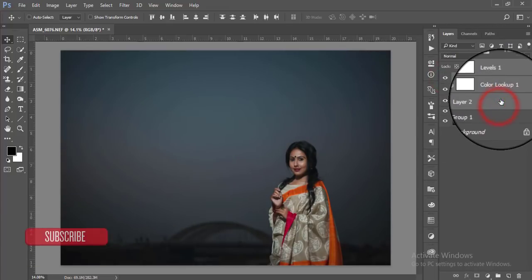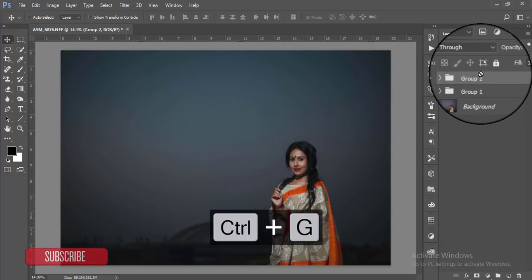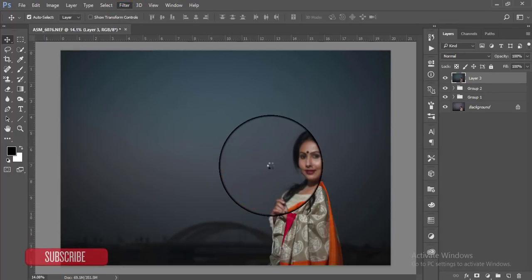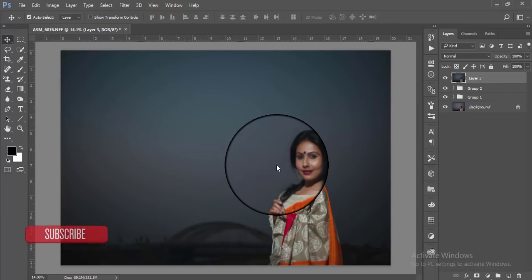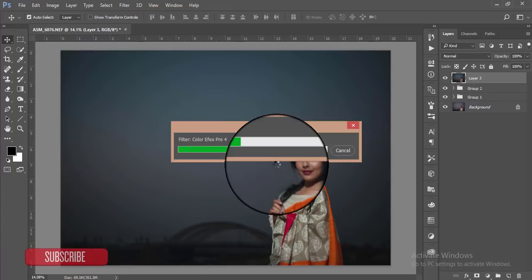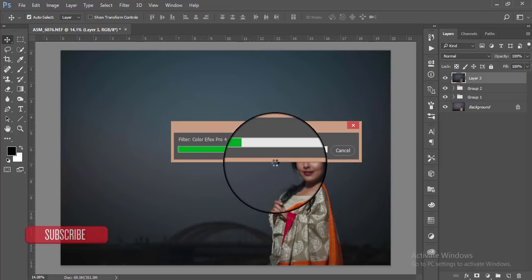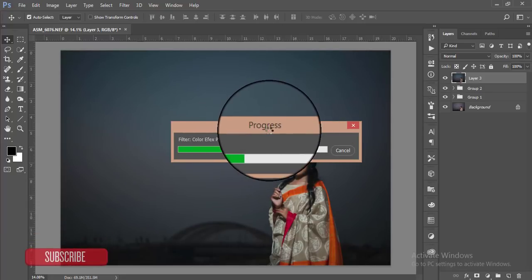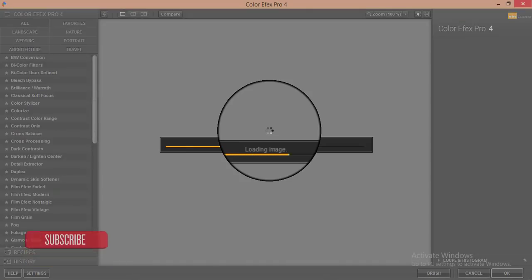After that I'll make a copy or group all these pictures and make another merged layer and go to the Filter and Nik Collection, Analog or Color Efex Pro 4. I'll add some color effects in this photo for the dramatic effect, my favorite effect always, that's why I'm using this one. I have used it in most of the previous photos which I have published on YouTube, and Color Efex Pro 4 gives the best dramatic effect I have ever seen. Okay, it's loading, that's why I'm talking about other topics.